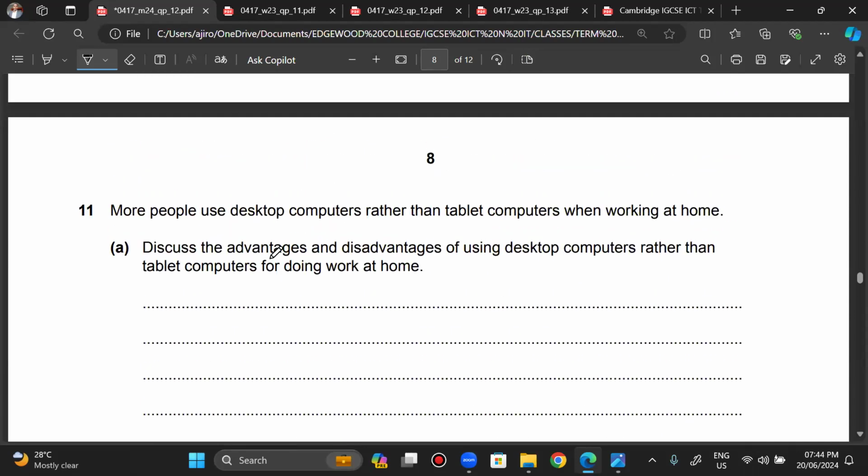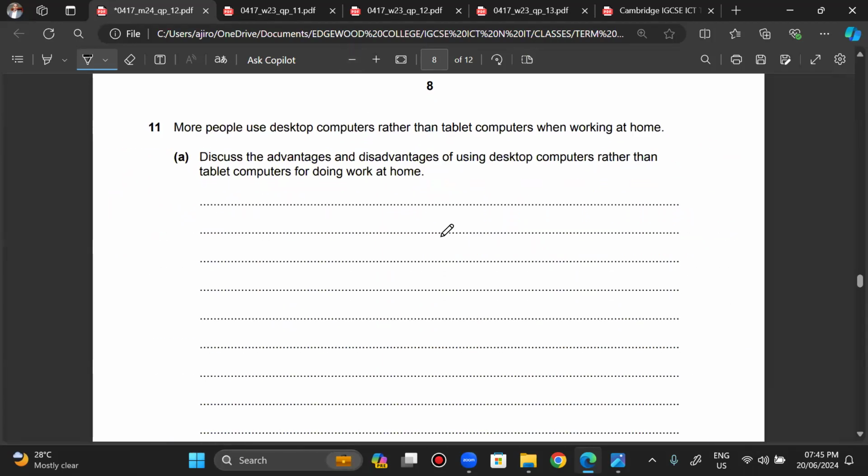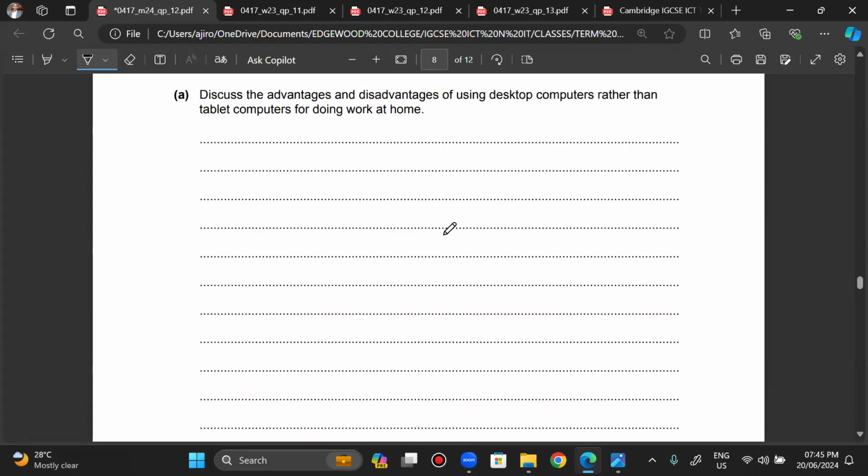So the question is advantage and disadvantage of using desktop, priority on desktop rather than tablet. So let's look at the advantages here. Right, this is also chapter 1. So let's look at the advantages here and how we can tackle this. Okay, so I have advantage. Mr. Adrian, please go ahead.